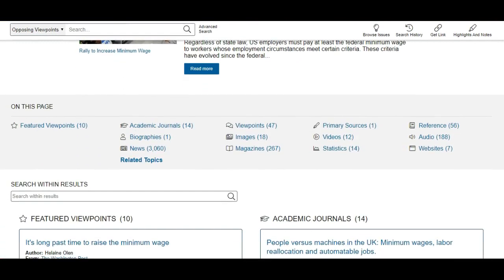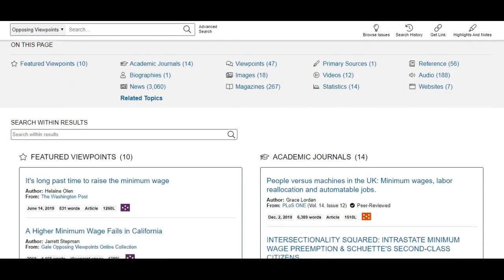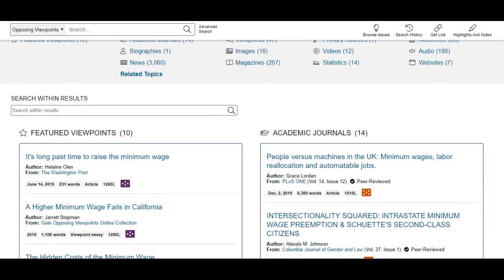And what's really great about this is that it gives you a variety of sources. And that's what you want to use whenever you are writing a research paper or an argumentative essay or an essay in general. You want to use a variety of sources. You don't want to use just websites. You don't want to use just books. You want to use a variety of sources.